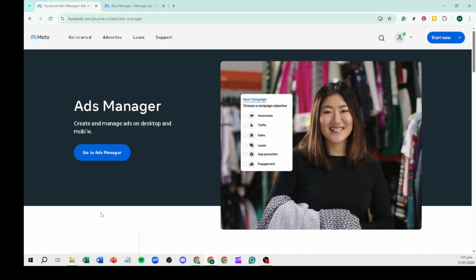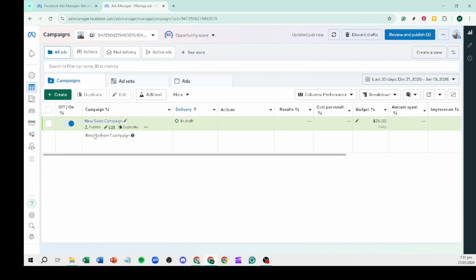Start by heading to Facebook Ads Manager. You can search for it or go directly to the Ads Manager page. On the landing page, select Go to Ads Manager. If you're not already signed in, you'll be prompted to log in. Enter your credentials securely and complete any verification steps, then click Login to continue.